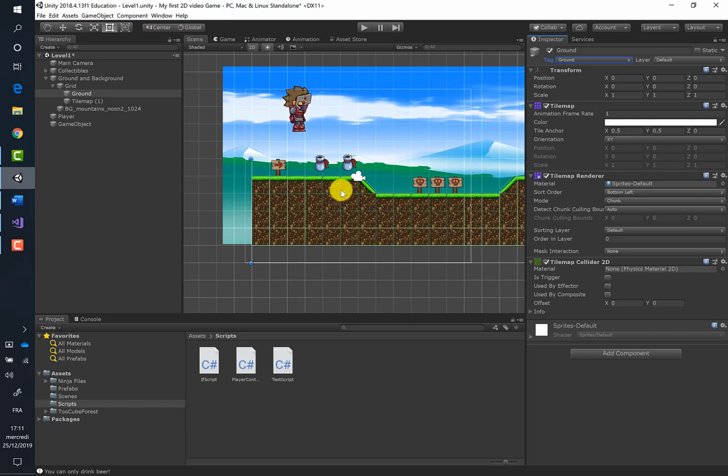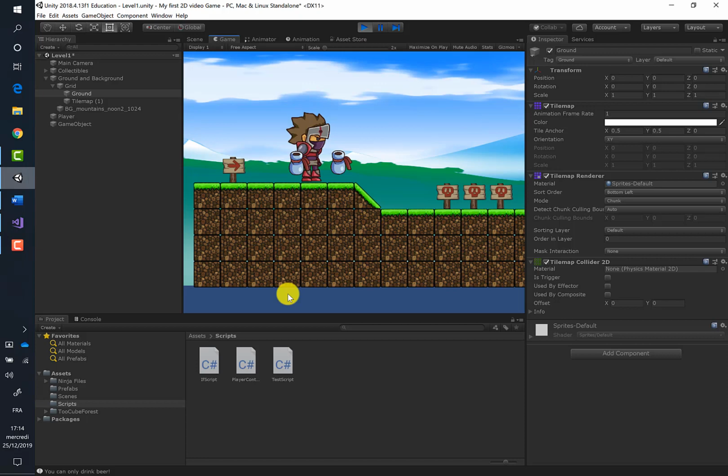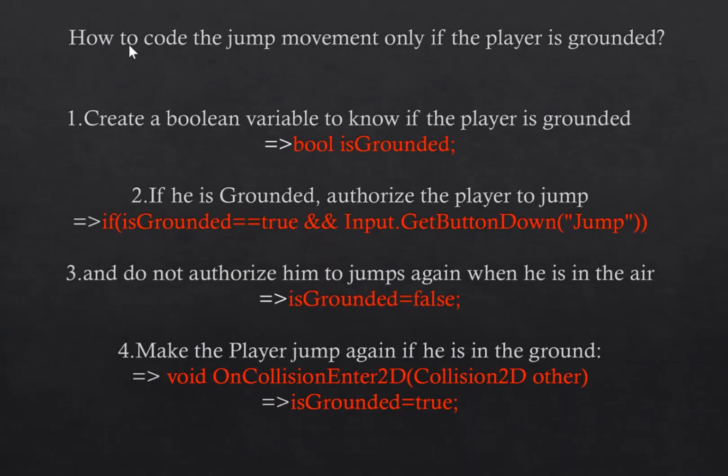So now let's run the game. This time if I press the spacebar, you can see that the player jumps only when he's on the ground. When he's in the air, there is no effect even if I continue pressing the spacebar. So everything is working fine, and he can even move forward as we have already seen.